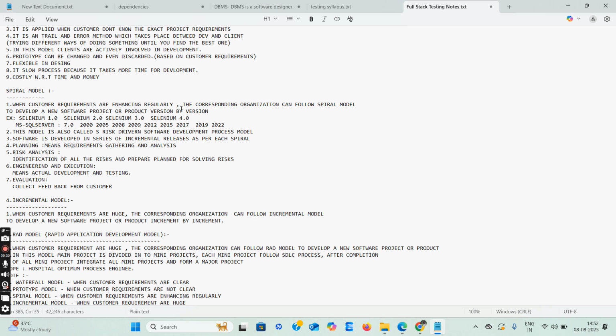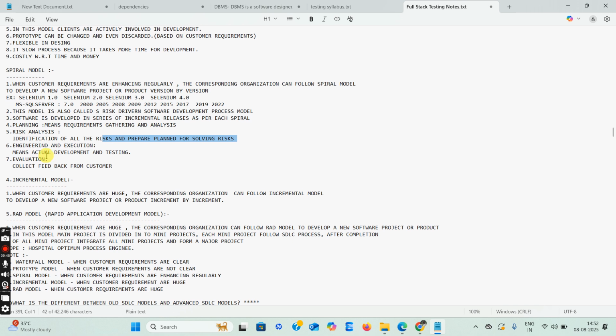This model is also a risk-driven software model, so risk is very heavy here. Planning means requirements gathering and analysis. Risk analysis means identify the risk and prepare a plan for solving those risks. Engineering and execution means developing and testing. So, which model is this? This is the spiral model.